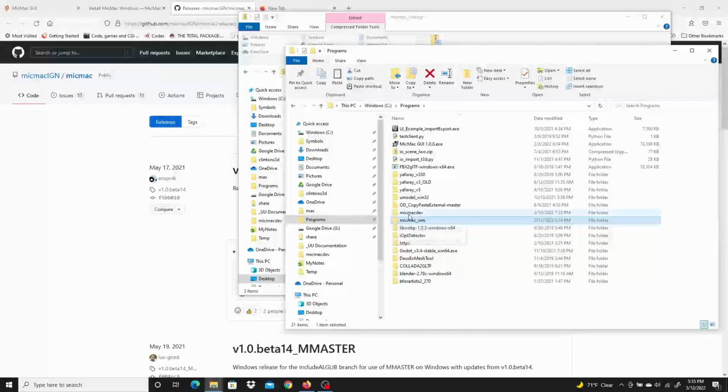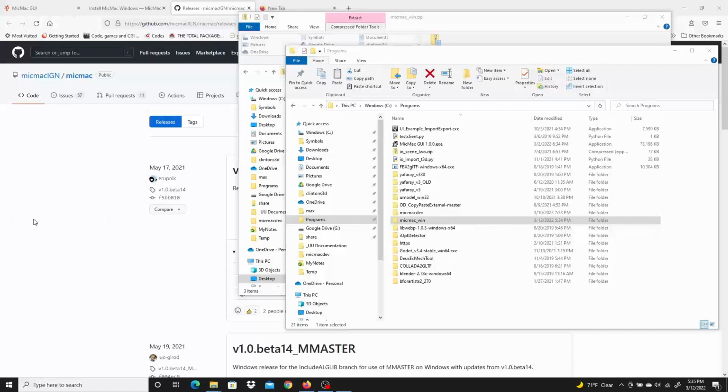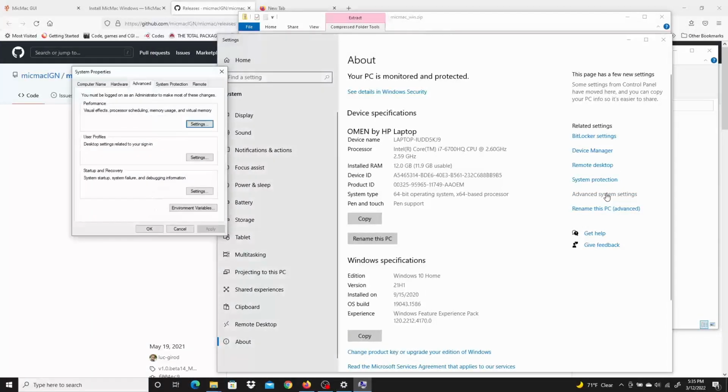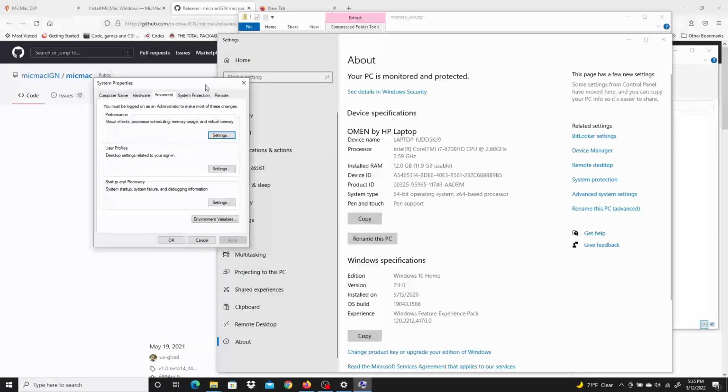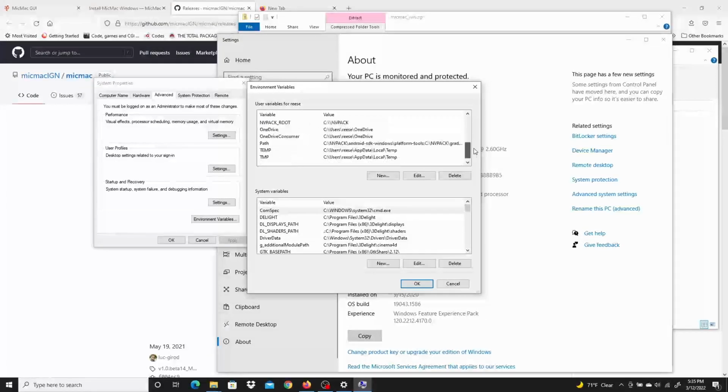Okay, now that we got that in place, the next step is to set up the paths and the environment variables. For that, we come down to the lower left and right click on the Windows icon, and head on up to System. From here we go to the right, over to Advanced System Settings. We have a little pop-up here, come down to Environment Variables. Okay, we want to set the user variables at the top. So we want to set the path. I select the path and choose Edit.